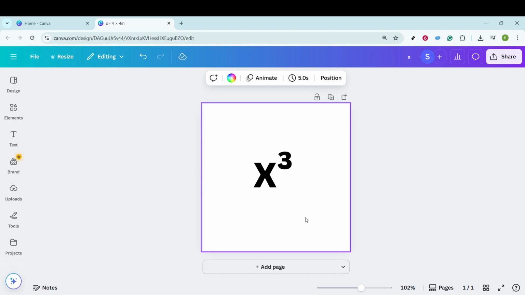Don't hesitate to experiment with other numbers or symbols as needed, and remember that this process can be applied to any text element within Canva. With a bit of practice, you'll be typing exponents and more with ease, enhancing your design capabilities further.